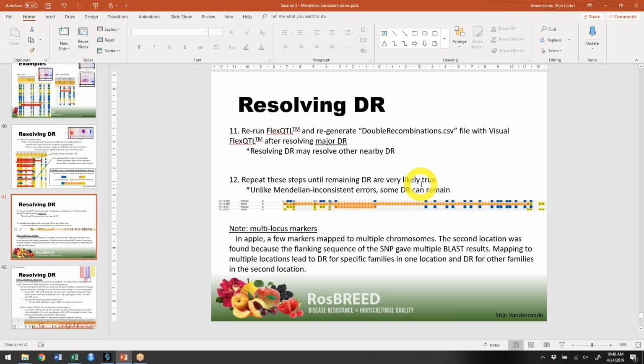can be true, and you don't really need to read what is here, but there is a double recombination in this stretch, and it's not red, because it's over such a large interval that Visual FlexQTL actually thinks it could be happening, and it's not an issue. But it will still be reported in that file with the double recombination.